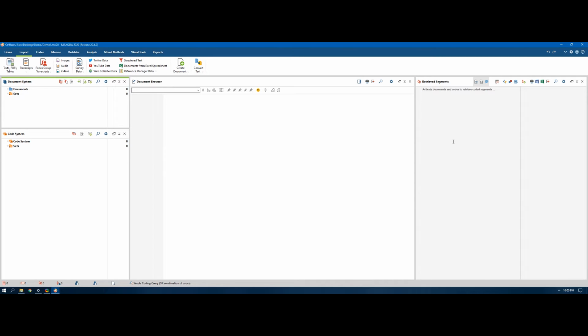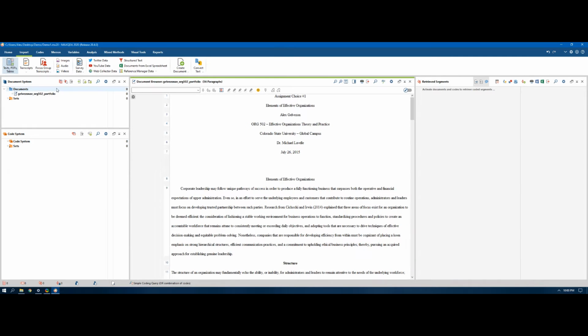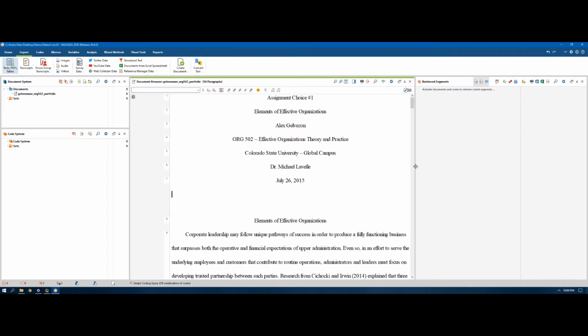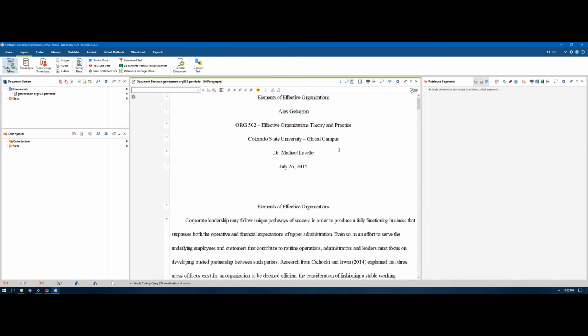Our first step is actually going to be getting a document into MAXQDA. That can be a text, PDF, table, etc. We will click on that button here, and I will click on the Word document that I have. And you'll notice that the Word document loaded in the center of the screen. I'm going to zoom in just a little bit so that we can see the information a little bit more clearly.